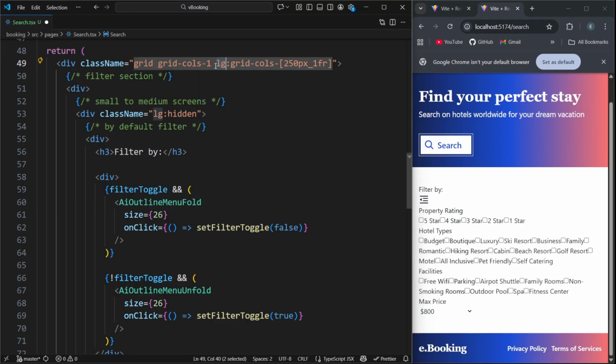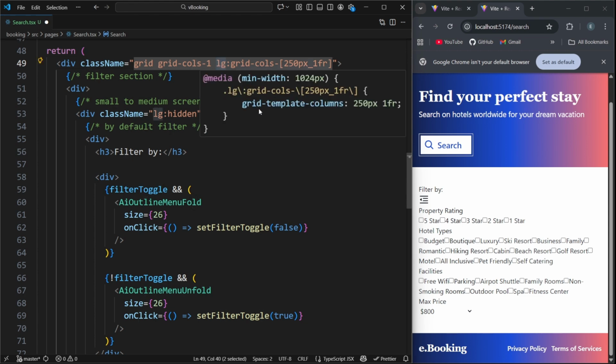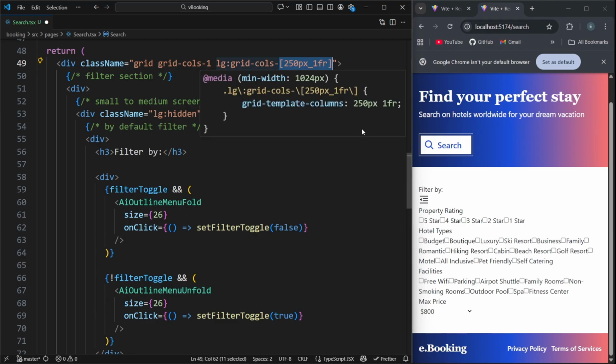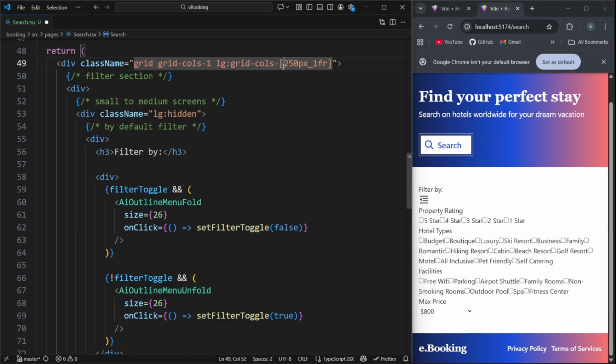lg: this is a responsive design prefix that ensures the style is applied only when the screen width is 1024 pixels or greater. grid-cols, this is the base utility for defining grid columns using the CSS grid-template-columns property. [250px_1fr]. This uses Tailwind's arbitrary value syntax, square brackets, to specify a custom value for the grid-template-columns property. 250px: the first column will have a fixed width of 250 pixels.